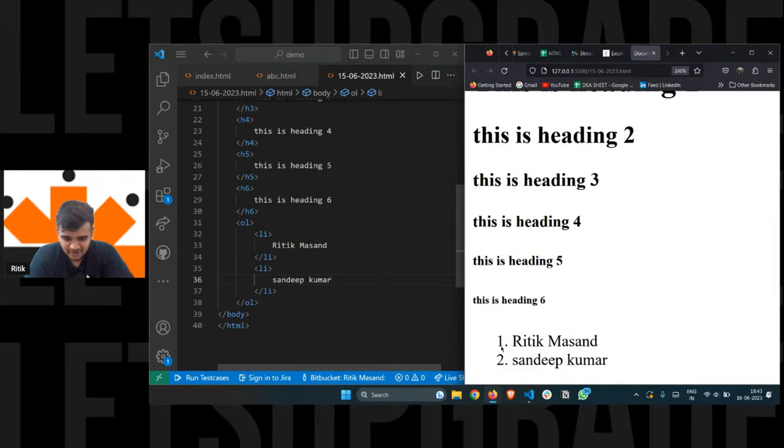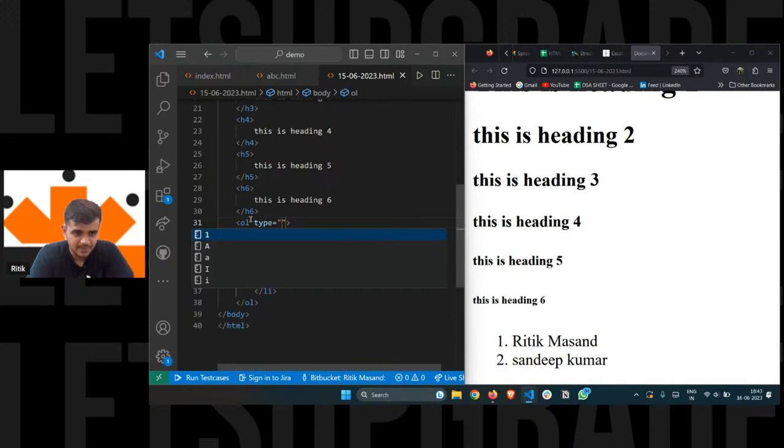So for that you have a tag, right? And the type, and what is that for? For that you have an attribute, right? And what is that attribute? It is type. So let's suppose, not style attribute, but type. Let's suppose here I am typing ol type equals to a.